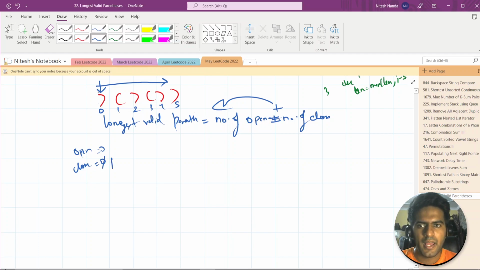Okay, and every time we need to increase open and close, and we need to check whether open is equal to close, so we'll calculate the length. And whenever your close becomes greater than open, you just need to update it every time. So you can see your close is greater than open, so you will make it 0 again, and this is also 0. So now we'll move further.